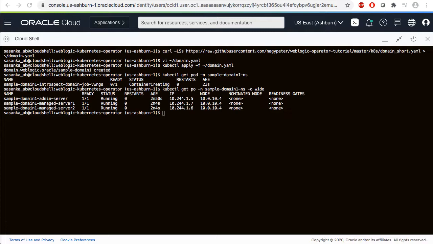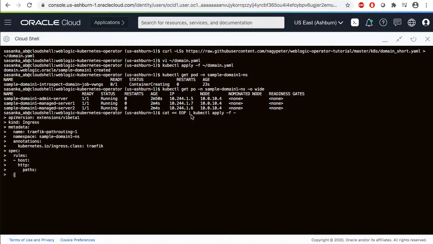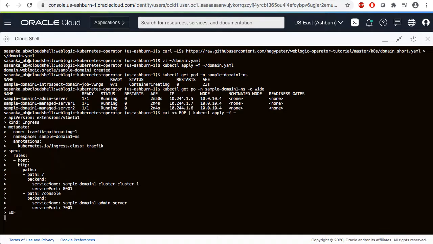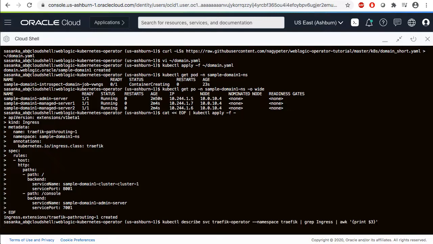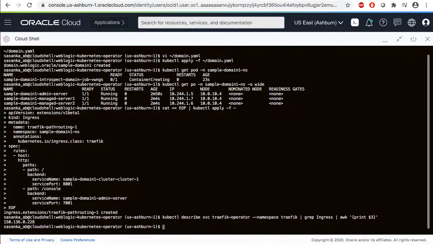In order to access any application or administration console deployed on WebLogic, you have to configure a traffic ingress. Execute the ingress resource definition. Once the ingress has been created, you can construct the URL of the administration console. If you didn't note down the external IP address, execute the print command to retrieve it.